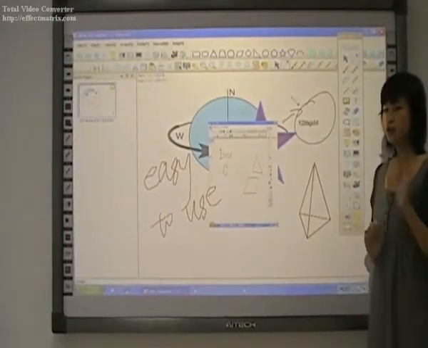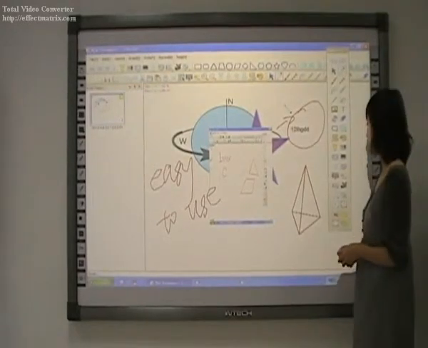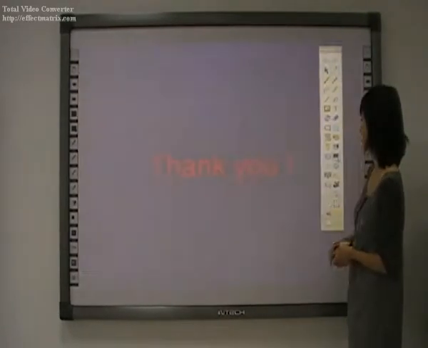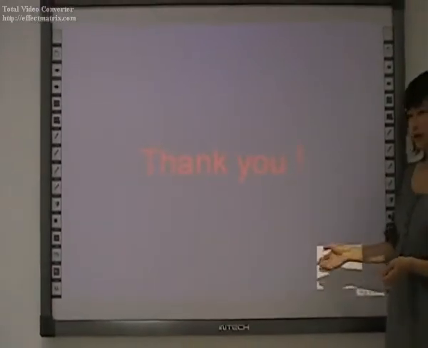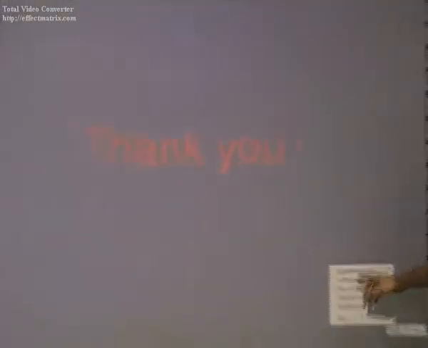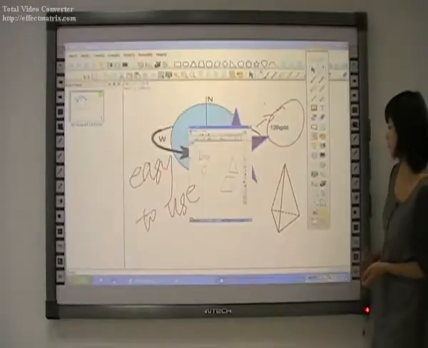Meanwhile, sometimes your students may be distracted and you want their attention back. You can use the break page. You may say, "Thank you, please pay attention to us." The text can change, like "Be quiet," or anything that you want it to be.